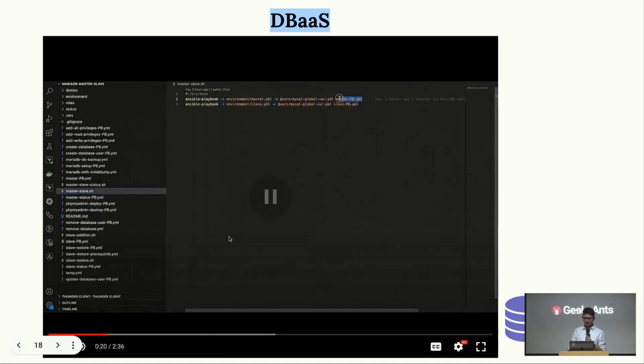So here we have a simple shell script which calls the Ansible code, which takes in my inventory file, my vars file, and my playbook file, and I go ahead and execute it.